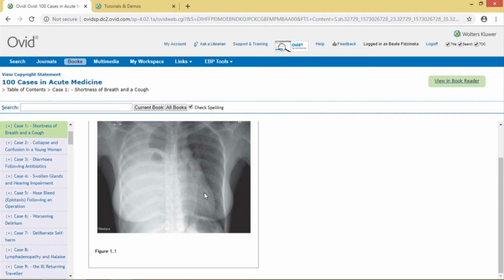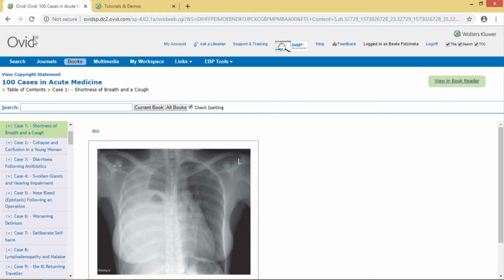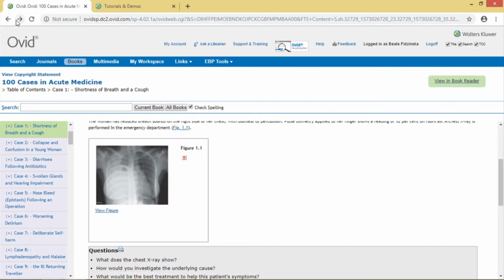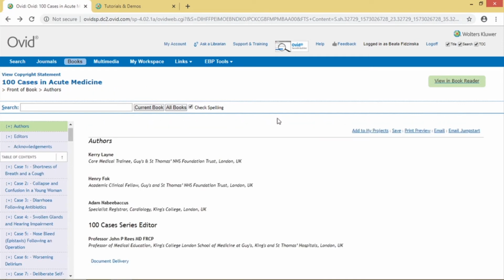Okay. So you can see there are also figures available here in the book, so you can download them and use them for presentations. So this is how you use the books on Ovid. It only works when you have books on the Ovid platform. If you have any other ebooks bought from other resources, they will not be visible here.